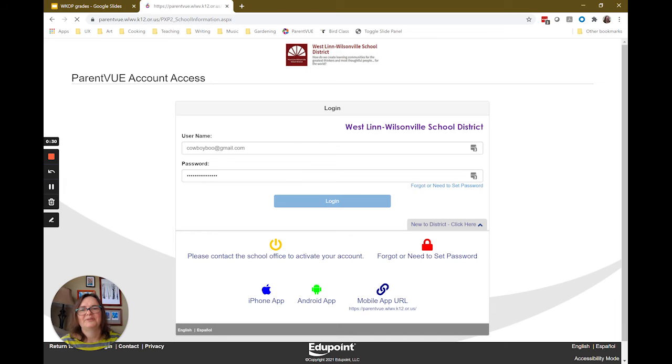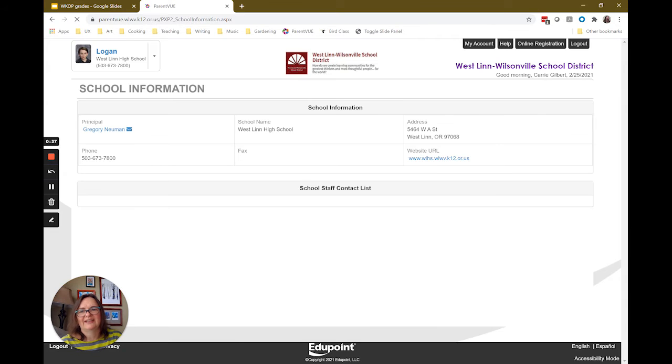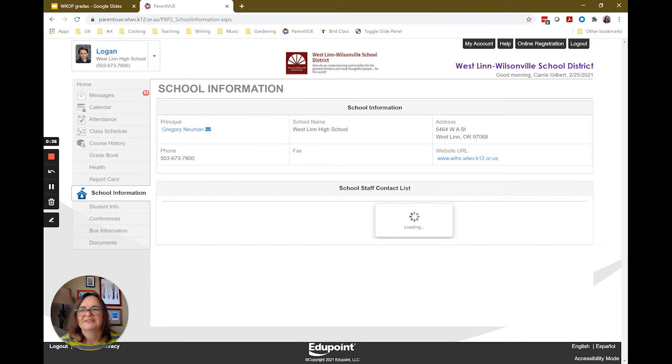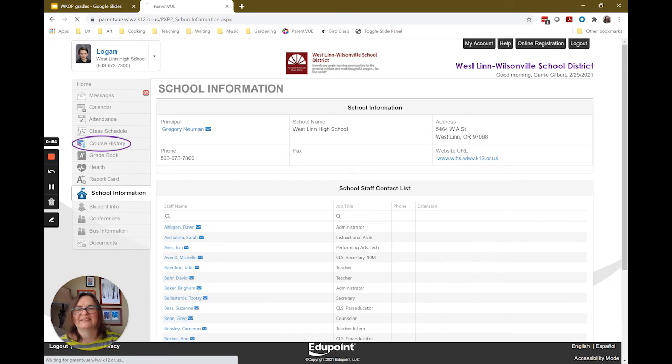So the first thing you'll want to do is log into your ParentVue account. And once you're all logged in, you'll want to make sure that you're looking at the right student's information if you have more than one student enrolled. So here I've got my high school freshman, and my first thought was to hop into this report card section, which might be your first instinct as well, but it's not there. It's not in gradebook. It's actually in this course history section.